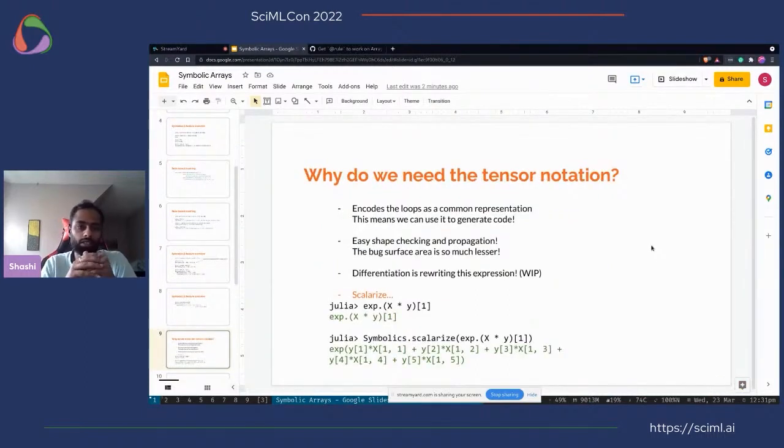So why do we need this tensor notation? It seems like an extra level of complication, but it turns out it makes a lot of things very easy. First of all, it encodes the loops. This means we can generate the loops when we want to compile it down to Julia code.